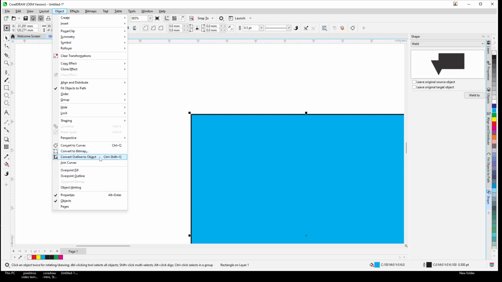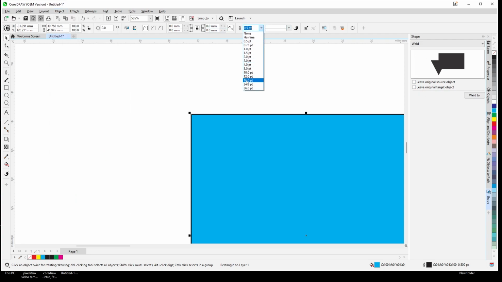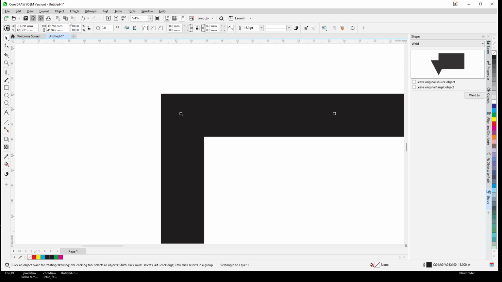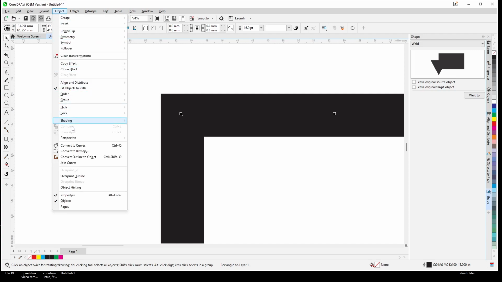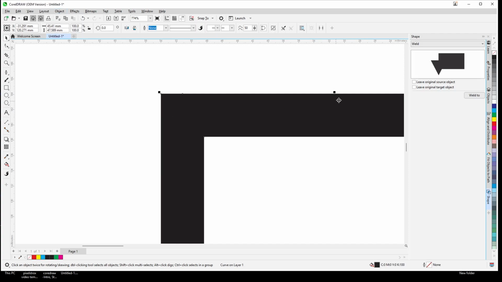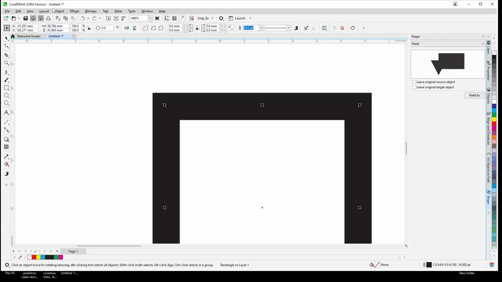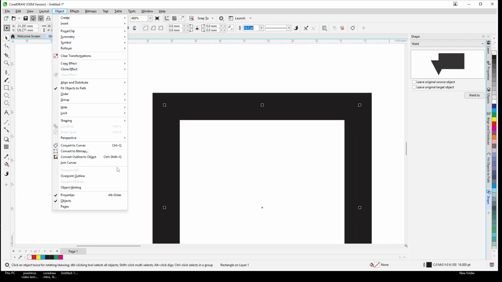Next, convert outline to object. Okay, convert outline to object. Let us say this is my outline. Thickness is 16, and I don't want the fill color, just this outline, so convert to object. Now see, it is converted into an object. That is Control plus Shift plus Q.